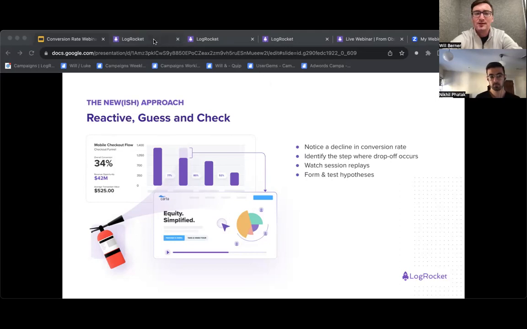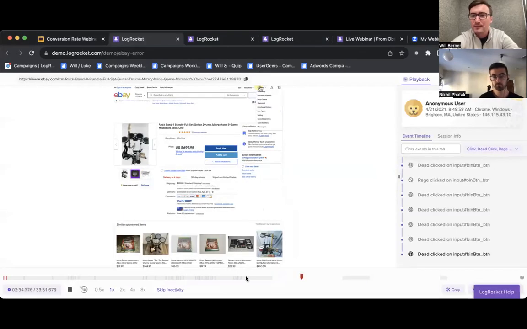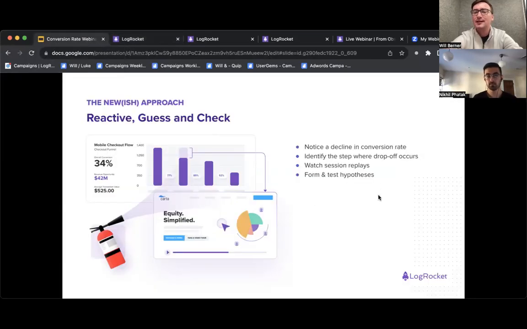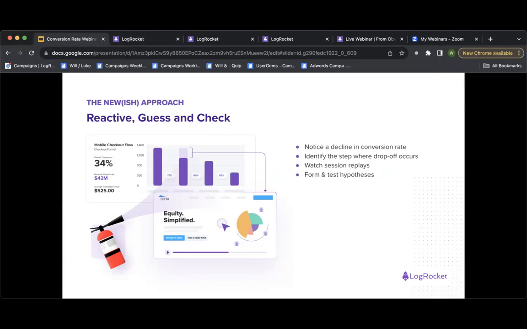So if we consider this example of a user on the eBay website, what we're seeing here is that someone is clicking this button to buy it now, but unfortunately nothing is happening and it's not proceeding on to the next step. So if you're lucky, you'll be brought into a session that has some kind of an obvious roadblock that the user is running into. And from there, you can hypothesize what you can do to make this experience better.